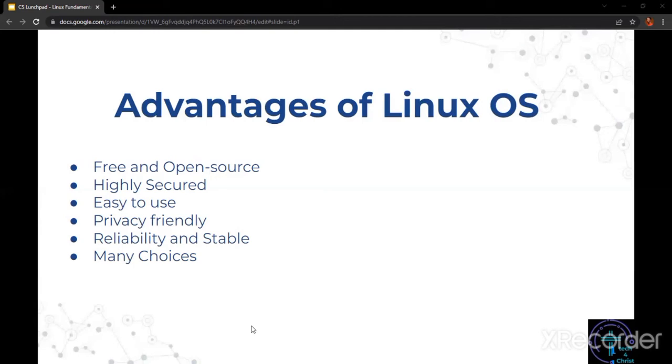So we have reliability and stability. Linux is considered a reliable operating system and is well supported with security patches. Linux is also considered to be stable, meaning it can run in most circumstances. Linux can also cope with errors when running software and unexpected input.